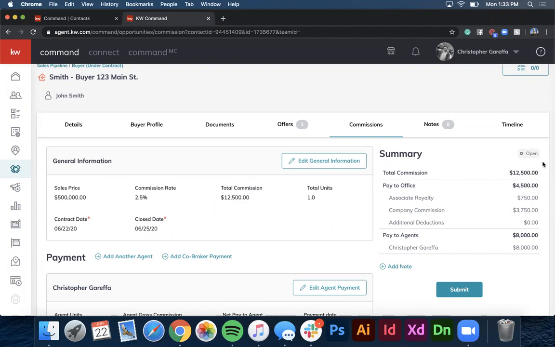Now you'll notice here as well, there's a button next to summary. It says open. That basically just means that I haven't submitted this yet and I'm currently reviewing it. Once you hit submit, that's going to change to submitted, and then it would say whether or not it's approved or sent back. This would change to reflect either of those statuses, depending on how it goes through the MCA.